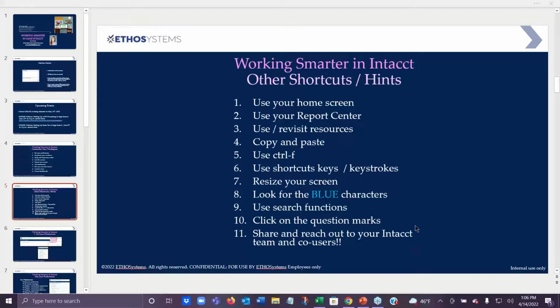Your copy and paste ability within Intacct, so where you can take something and cut and paste it from Excel or from Word and not have to retype. We have a blog on our website of other shortcuts, keys, and keystrokes to make your entry more efficient. Some people love using their keyboard rather than their mouse, and these are different options on ways to do that. Resizing your screen, looking for blue characters within Intacct which indicate drill downs, using search functions. Again, using the resources you have out there in the question marks you see on the screens.